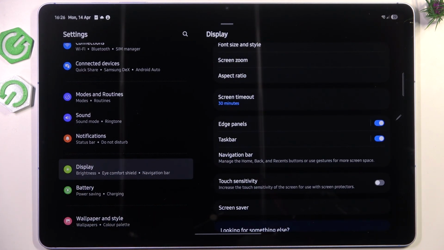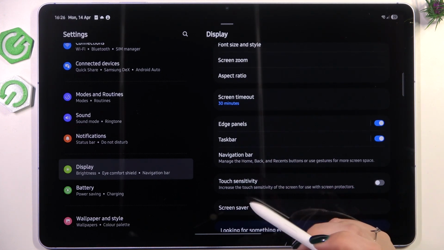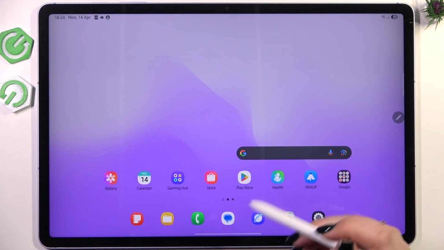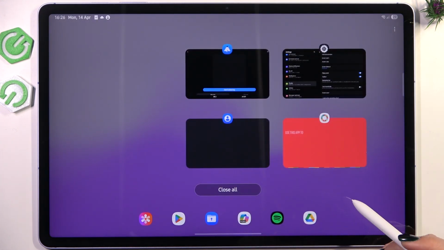If you'd like to get back directly to the home page, swipe your finger from the bottom to the center of your device, and make sure that this motion is quick and short, like that. And if you want to open the recents, repeat the gesture, but hold your finger or pen somewhere here, like that. And after releasing, you've got the recents.